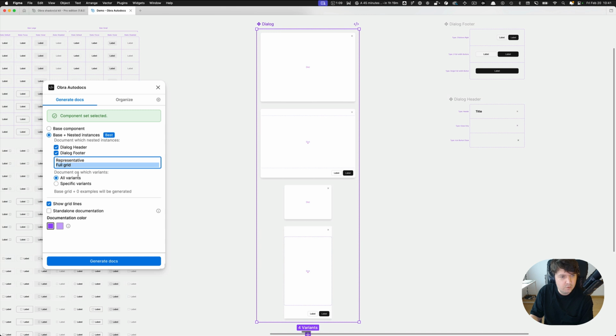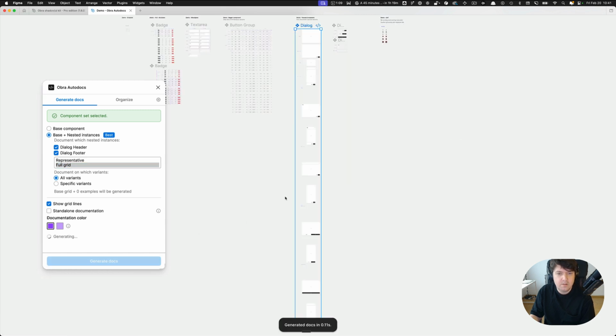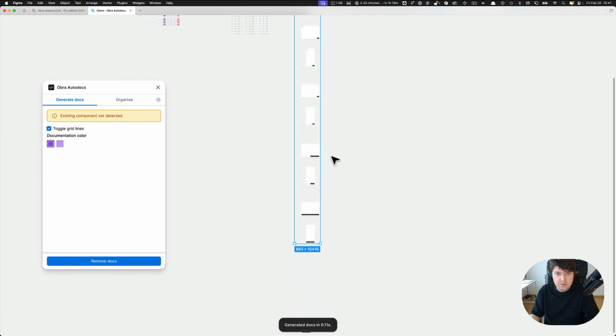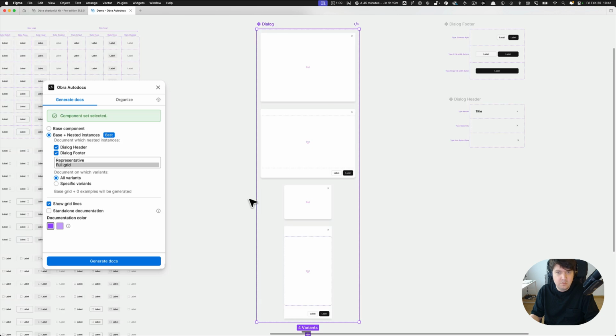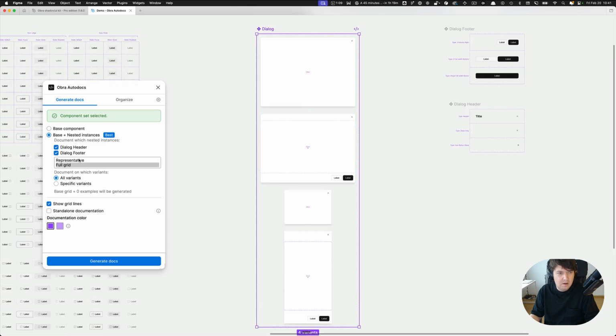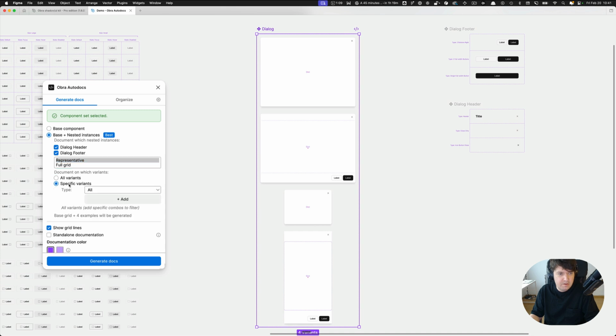We can say full grid, all variants. And what this will give us is a long documentation that might not be relevant. So what we suggest, what we recommend is to take representative and to choose specific variants that make sense.